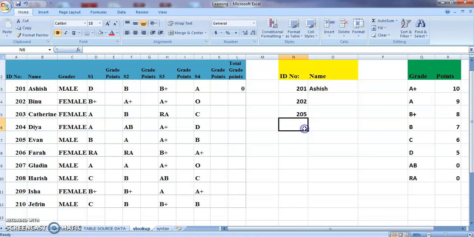Now if I want it in this particular column, like here I want 201, here 202, 205, 210. Whether this can be done, this can also be done. What you have to do is just press enter and copy the reference. Can you see now? All the names are occurring here.